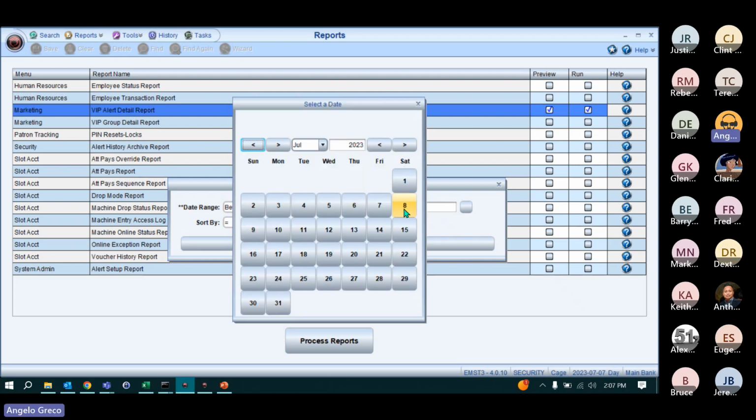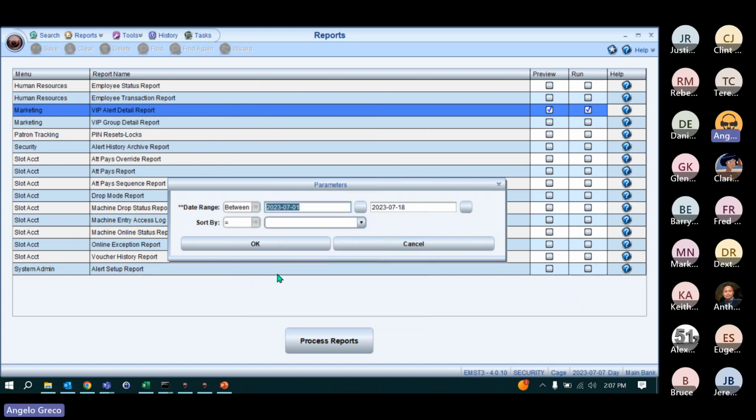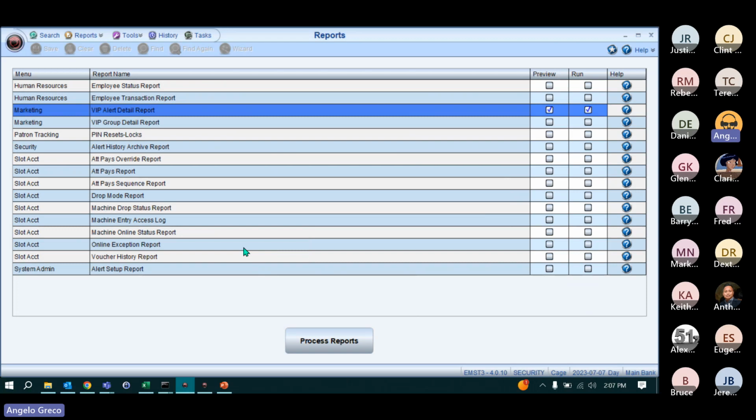It's asking me for a date range. I'll just do this month up to today. And then any other parameter that doesn't have a double asterisk, it's kind of like a filter. So I can filter my report of what I want to look at. You know, if I want to look at the group, priority, the zone, I'm just going to leave it blank so I can look at everything. And I'm going to hit OK.